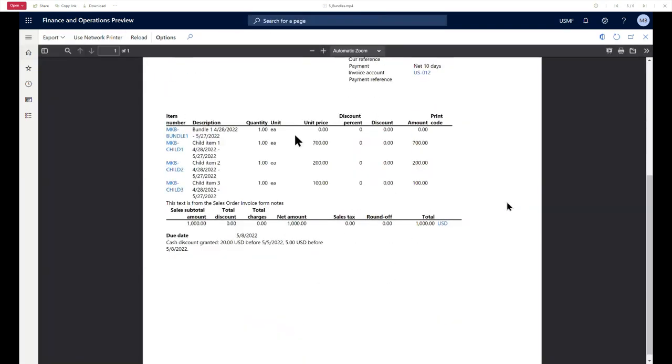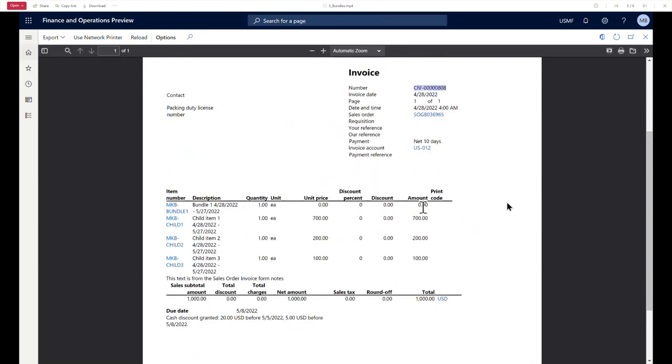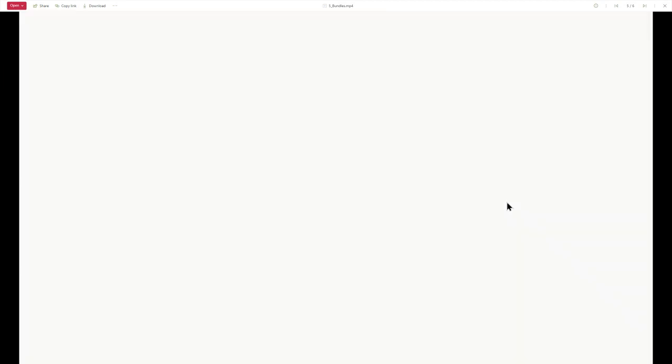So this is how the invoice will look to the customer. We maintain the parent item, but no amounts are shown, just like the order that we just looked at, and then all of the revenue is associated to the 3 child items that are printed out. Next, we'll look at the voucher.